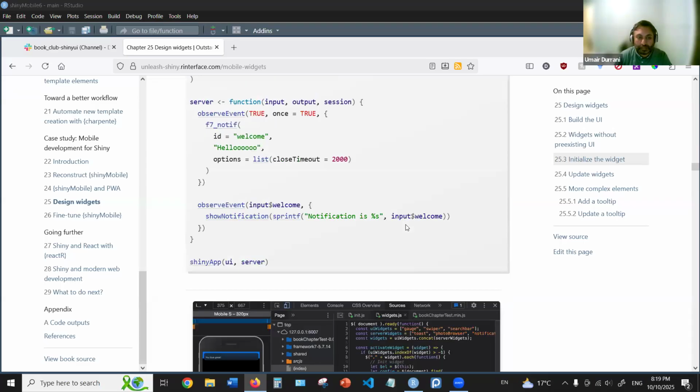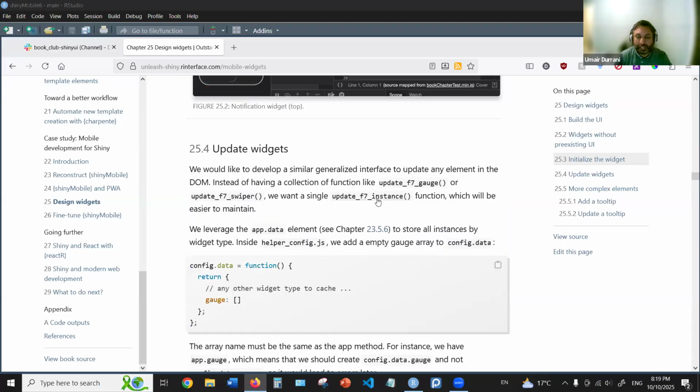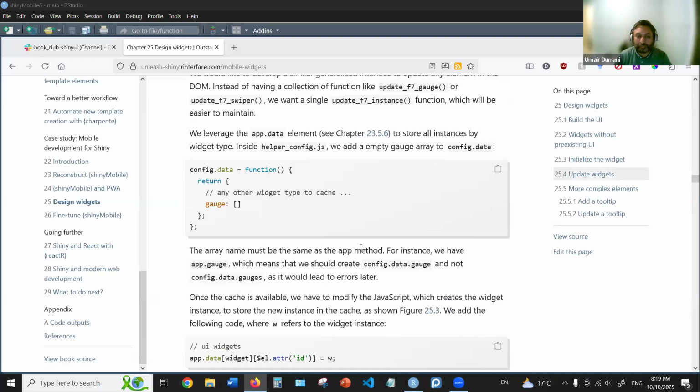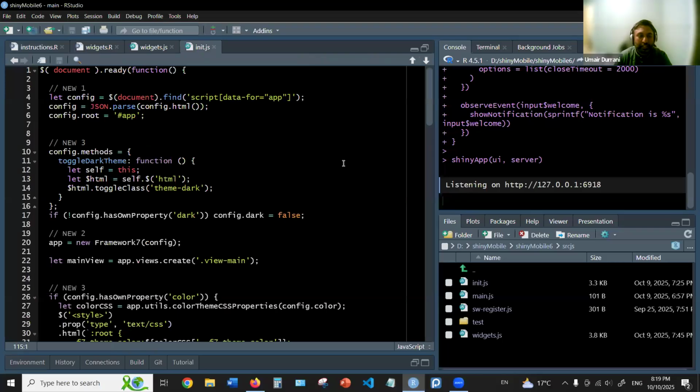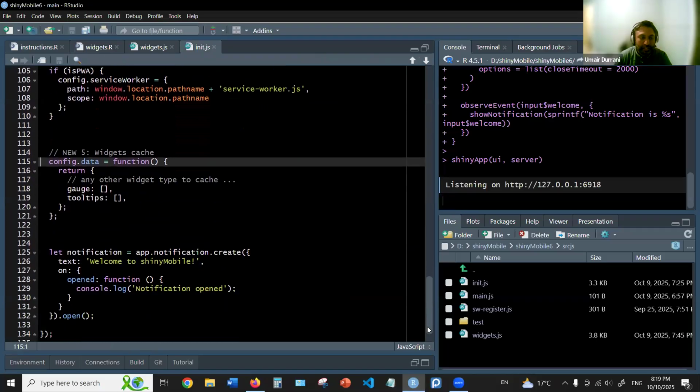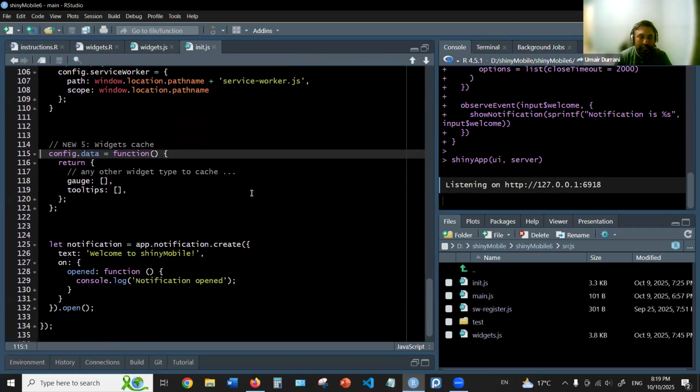And that update function is update F7 instance. Instead of using update F7 gauge and update F7 swiper, we have a single one, update F7 instance. And for that, again, we need to make some modification to the config.data. I have that in the init.js, and it is at the end. In the config.data, remember config is the configuration object that we created in the previous discussions.